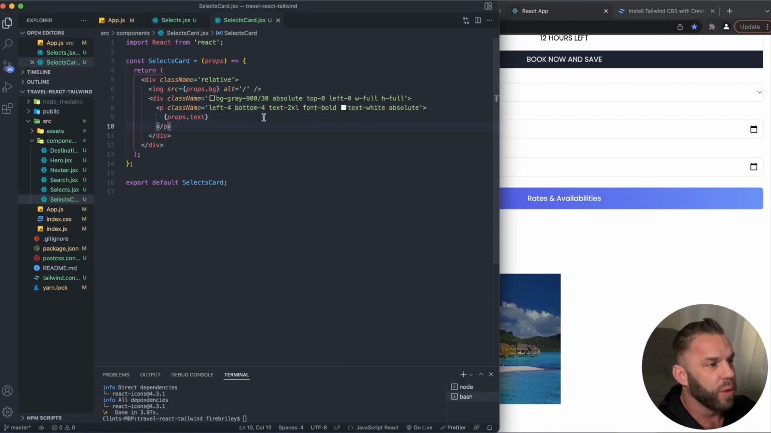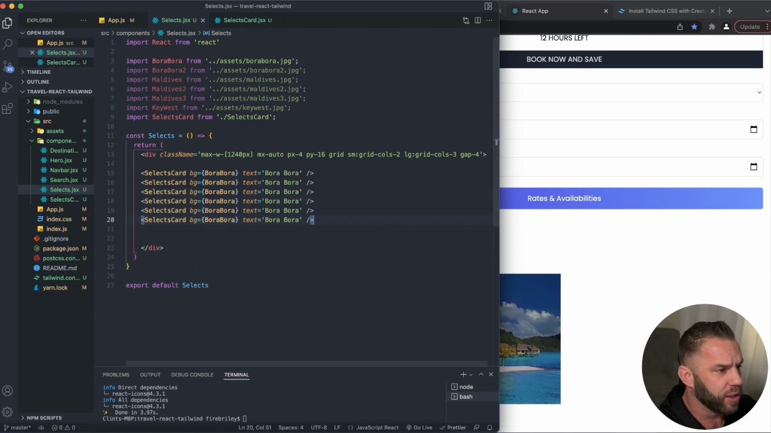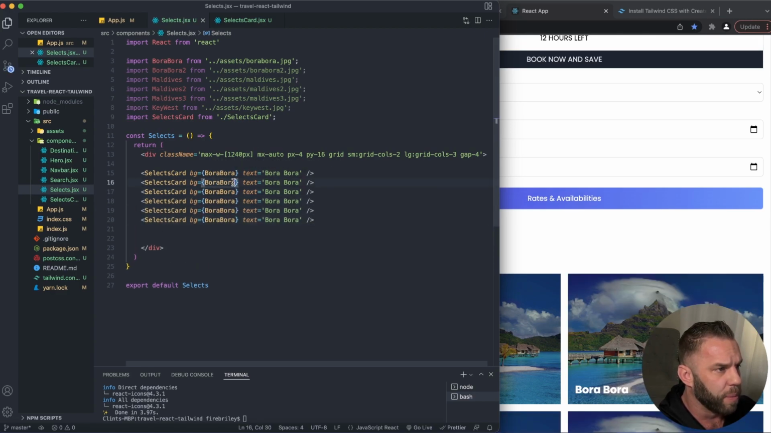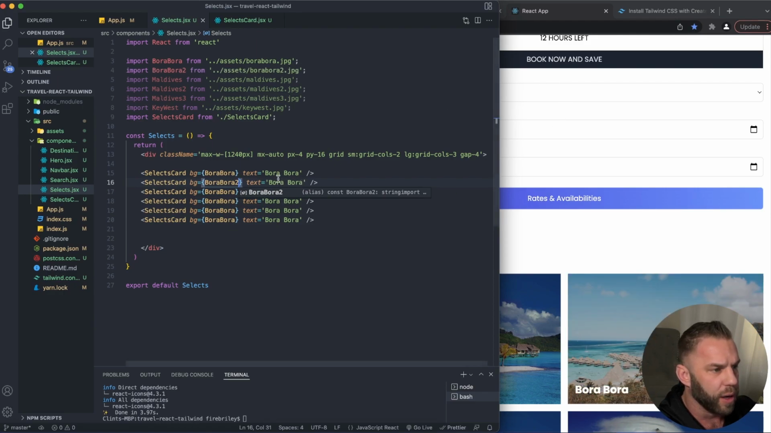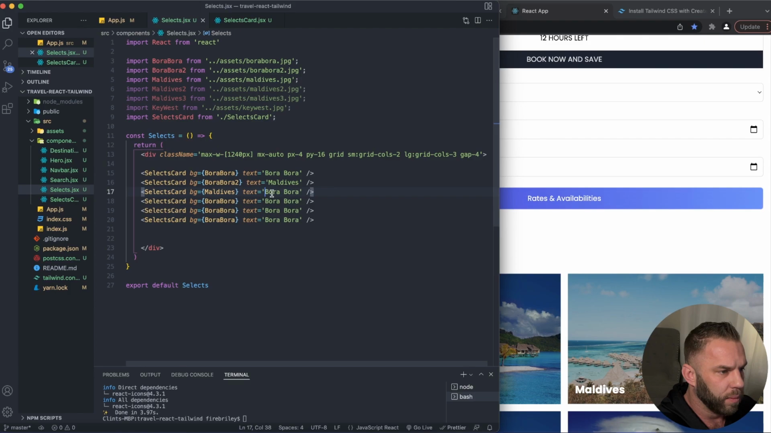Now we are done with this right here. We're done with this image, this selects card component. So we can go back here and what we can do is just copy this down because we have 6 altogether. And this next one we're going to pass in is Bora Bora 2. And I'm just going to take, what are we using here? I don't know again where all of these images are from, so don't hold me to it. I know they're not correct here. And then we'll say Maldives. And this one's going to say Maldives.